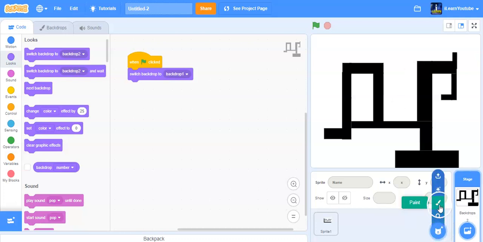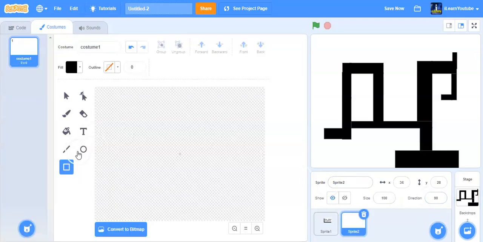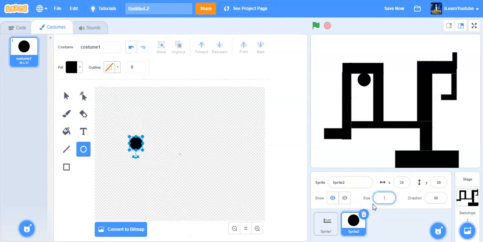To make our sprite, it'll be really easy because we want our sprite to be tiny. So we'll just paint a little tiny sprite. The sprite will just be a little tiny circle. And let's make the circle, I'll reduce the size. How about 80? Great.